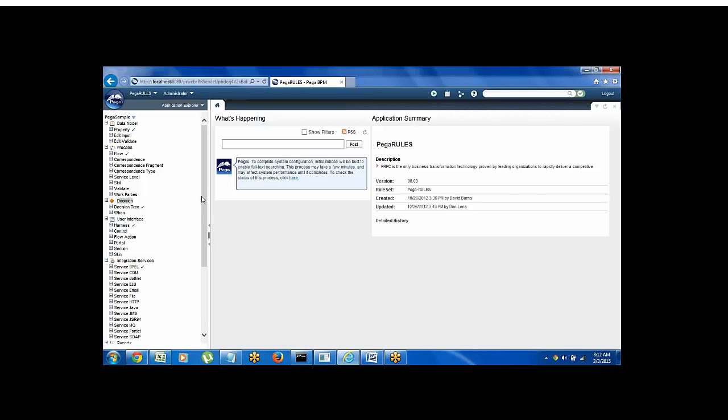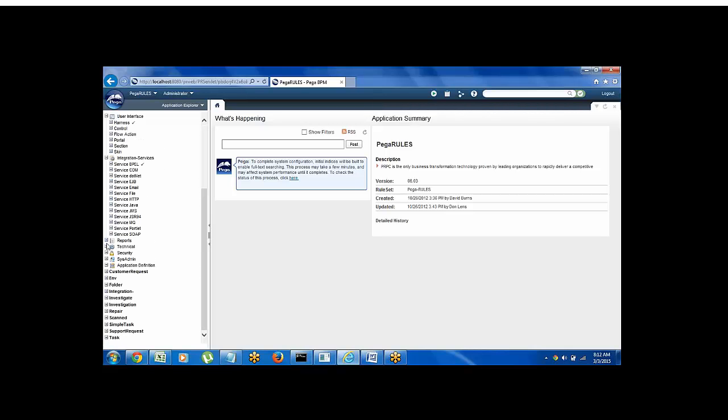Integrations: different types of connectors and services will be there. Then reports: we can also design reports in PEGA itself, from basic reports to advanced reports. In the technical category, we have all the methods. I told you PEGA contains some predefined methods, right? So all the methods are available internally in the PEGA tool itself.